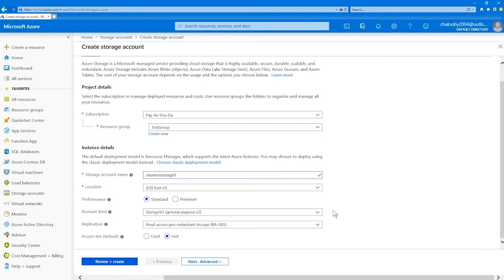It's very popular. We're also going to talk more about replication later on in this course, but just notice it's defaulting to read access, geo-redundant storage. The other choices are LRS, locally redundant storage, ZRS, zone redundant storage, and GRS, geo-redundant storage. Okay, I'm going to stick with the default. For my access tier, I'm going to choose hot as opposed to cool. I would choose cool if this was going to be very infrequently accessed data.